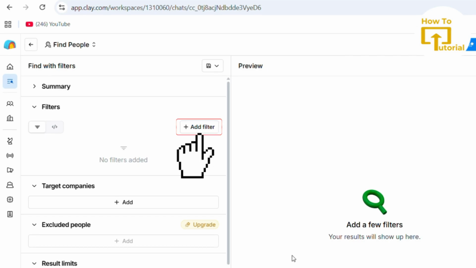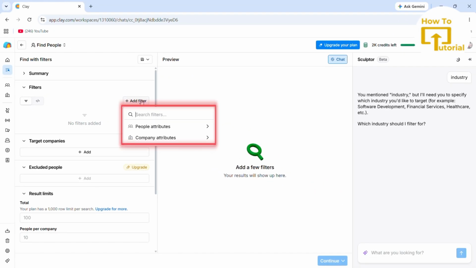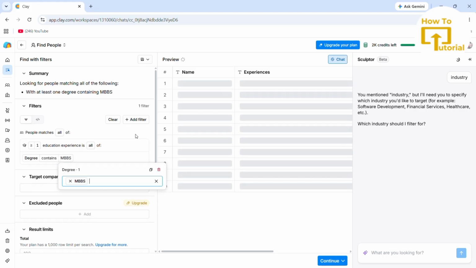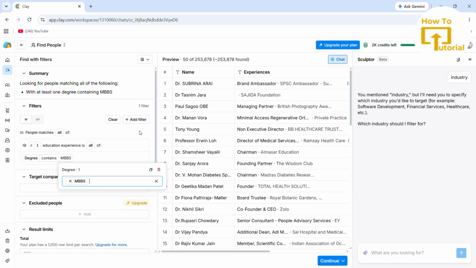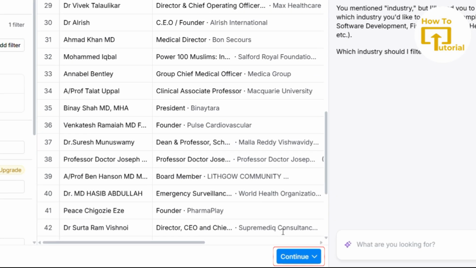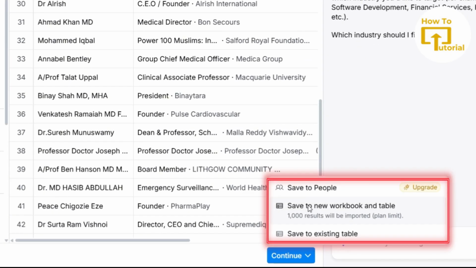Click Add Filter and select criteria such as industry, company size, job title, location, or seniority level to narrow down your search. As you apply filters, Clay AI automatically updates the preview with matching prospects, making it easy to find highly targeted leads. If needed, you can also add target companies, exclude specific people, or adjust the result limits to refine your search even further. Once you're satisfied with your filters, click Continue to generate your lead list.